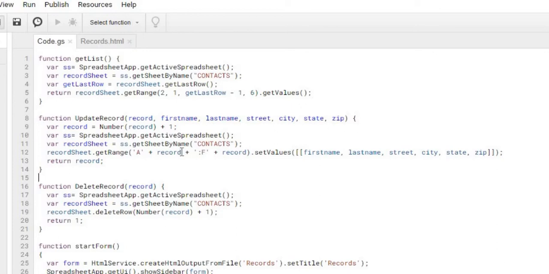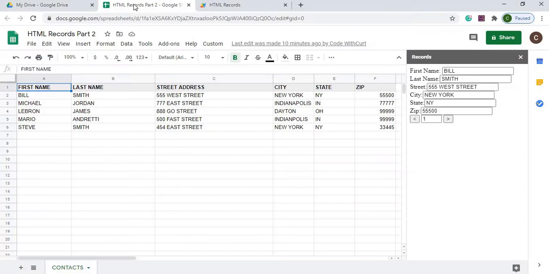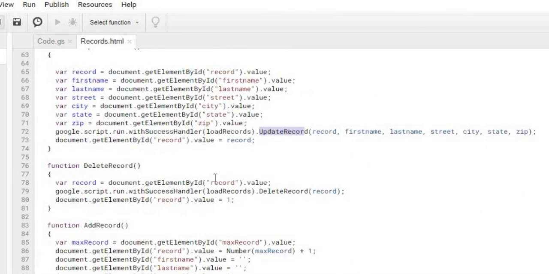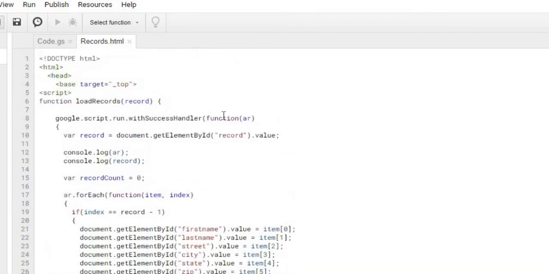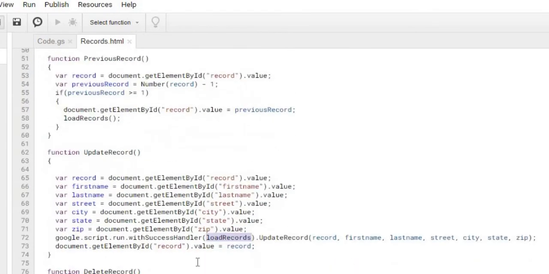So I'm finding the record here. This is my A plus record, F plus record, which is my row number all the way through, and then I'm setting the values all the way through. And then again, I'm returning the record number here, so I can get this to do a sequential call. So it passes that record number back again to call load records up here. Again, we don't do anything with that record, but it's just a way so I can sequentially call it. So it does the update, and then it does the update of records into my form. So I could get it to go in that kind of order. And then from there, I'm setting that record to the value here.